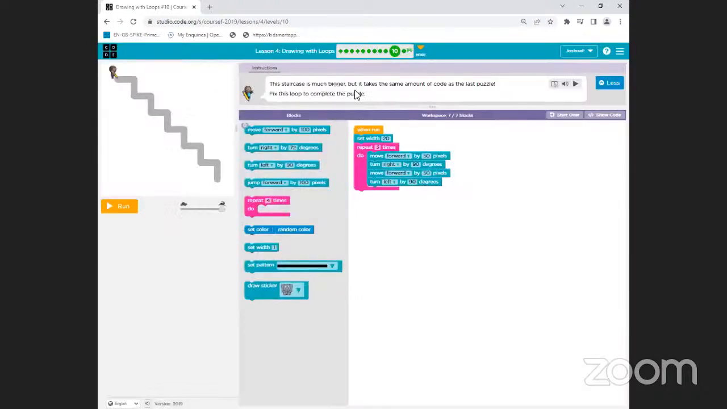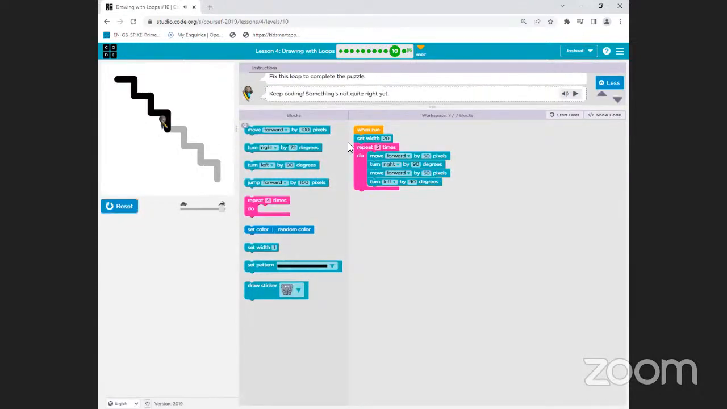This staircase is much bigger, but it takes the same amount of code as the last puzzle. Fix this loop to complete the puzzle. So, oh wait, it is actually the same one, but you need to do it 3 more times, so it's 6.